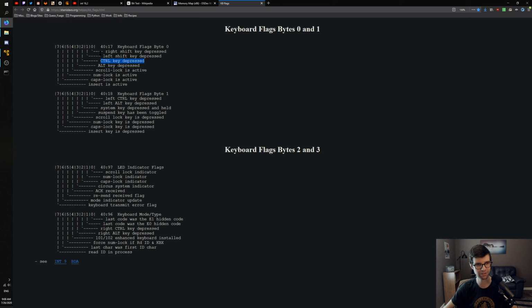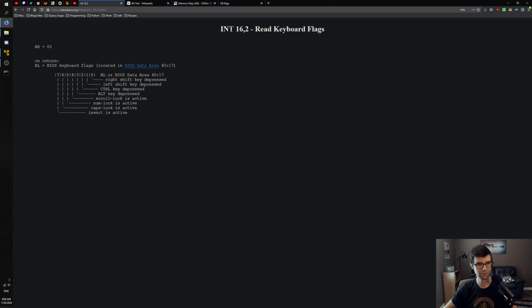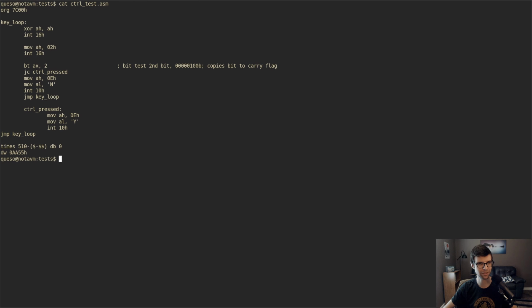So if you press the control key, you can check if bit 2 is on, and that'll tell you if they pressed control for the last key that they entered. So there's BIOS interrupt 16h, AH equals 2, and it just copies that into AL. I have a little test program for that here. I made a control test, just a key loop. We do int 16h AH=0 to get a key, and if you press control, it should set the BIOS data state flag. I check that here with AH=2, int 16h.